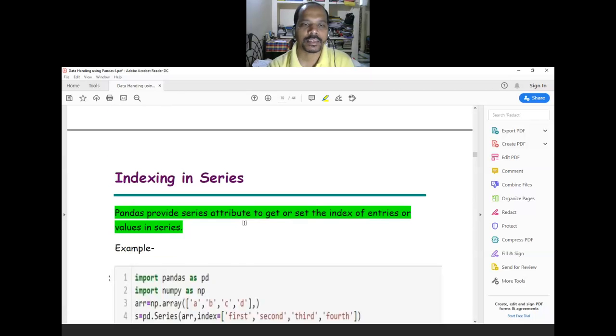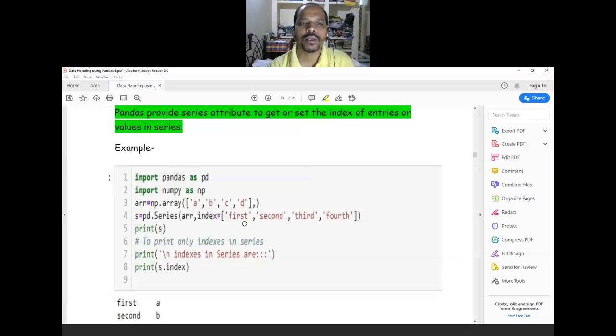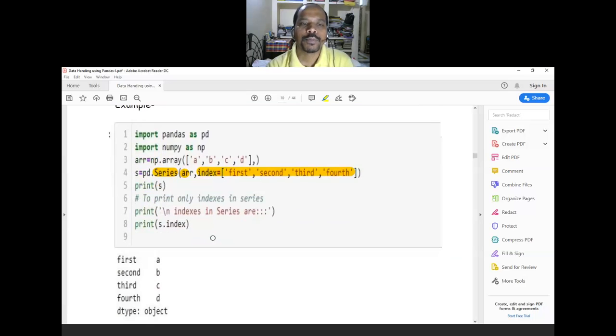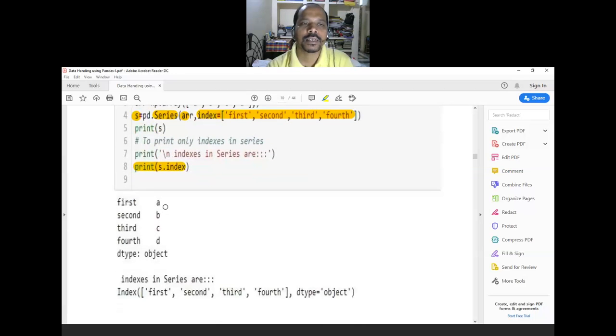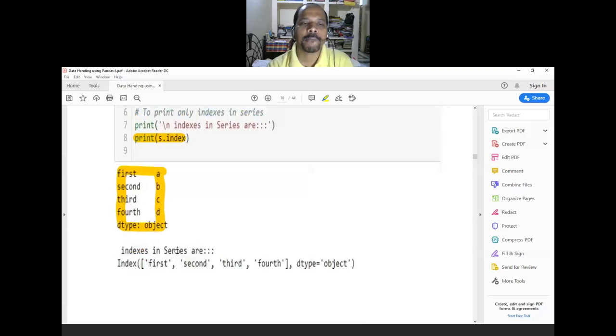Okay. Next, indexing in series. That indexing what we have shown just before this, these indexes are by default index. It is starting from 0 1 2 3 4. But suppose I would like to change the index on our own. We have already seen that within the Series function, we need to pass the array and the index, and the values of the index just like a list. Okay, and suppose I would like to print only indexes, then the command is s.index, as s is the series name. So it is that total series, and here because I have given s.index, it will show me the index like this. Okay.